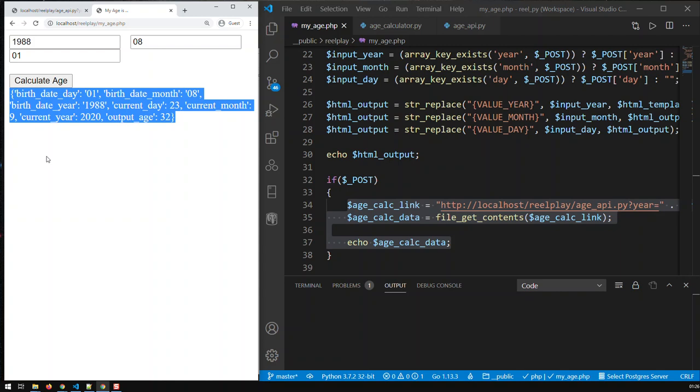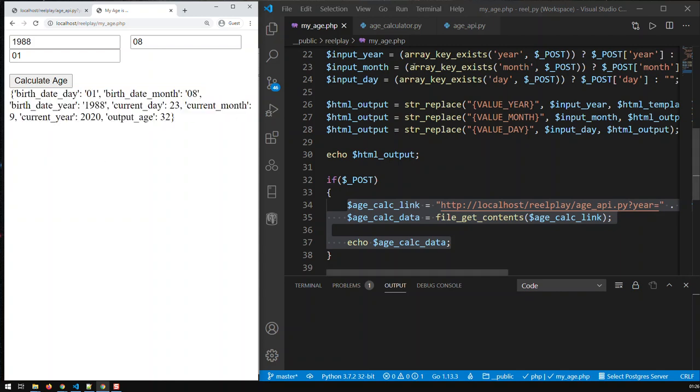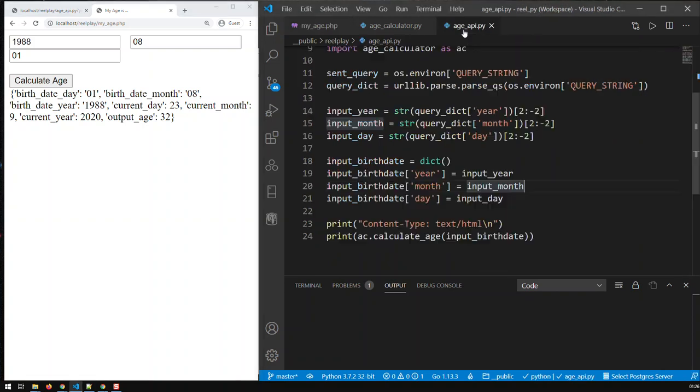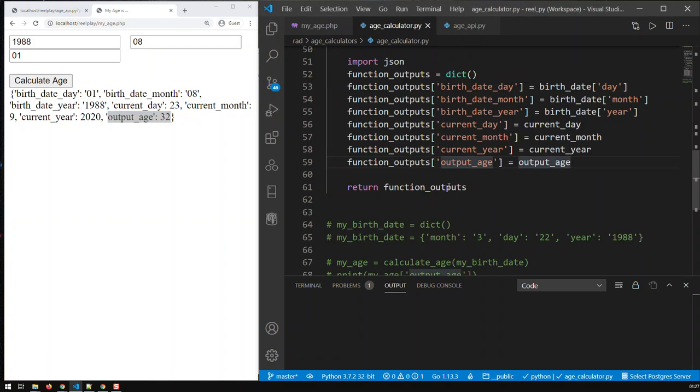One small gripe I have with this application is that my PHP is not able to parse that output, because that output is a Python dictionary converted to a string. Going back to the API, you can see I'm basically printing calculate age, and this is a Python dictionary converted to a string, not very helpful for my PHP. It's very hard for the PHP to get the age out of that. So I need to modify my function to output some sort of text which is readable by another application. And JSON is the perfect candidate for that.